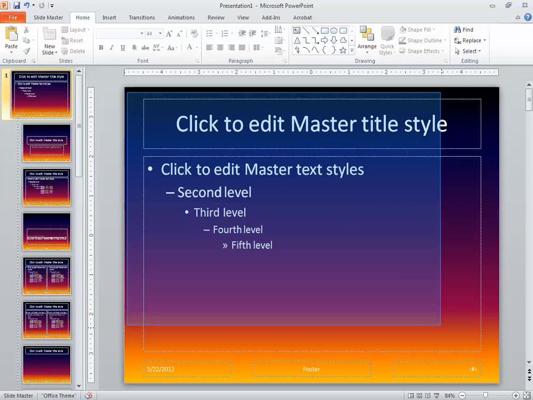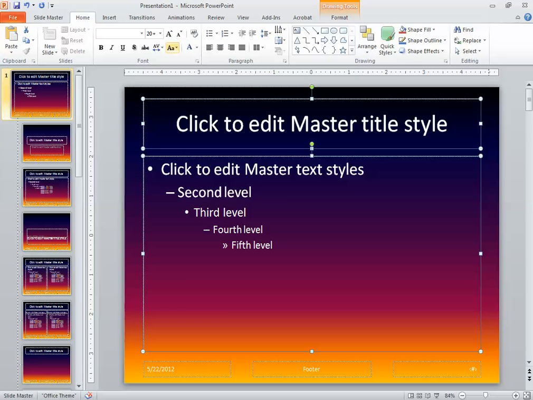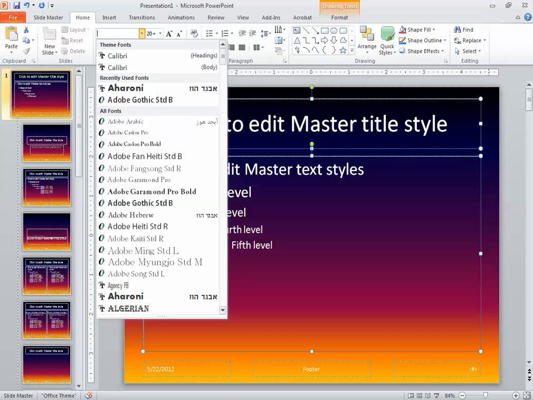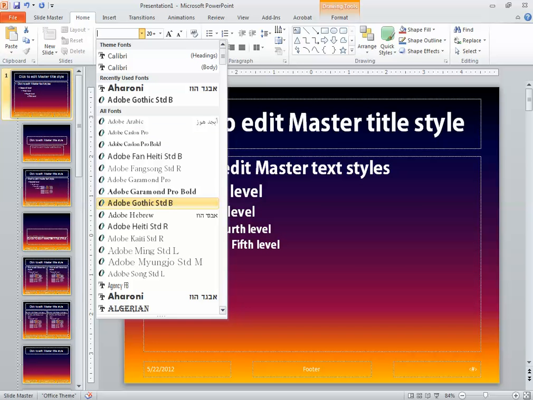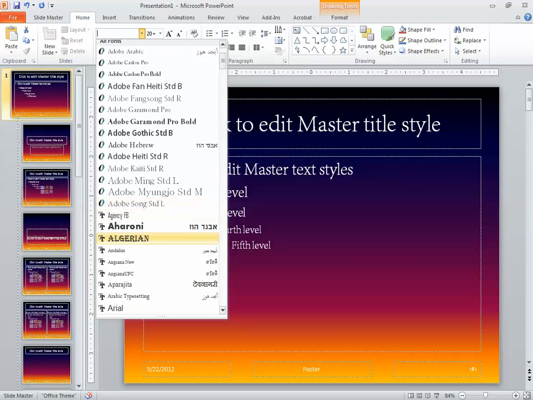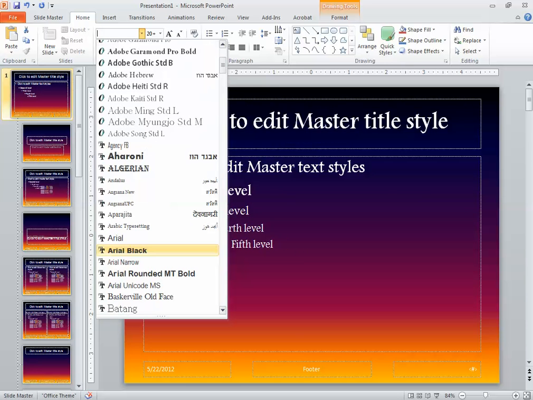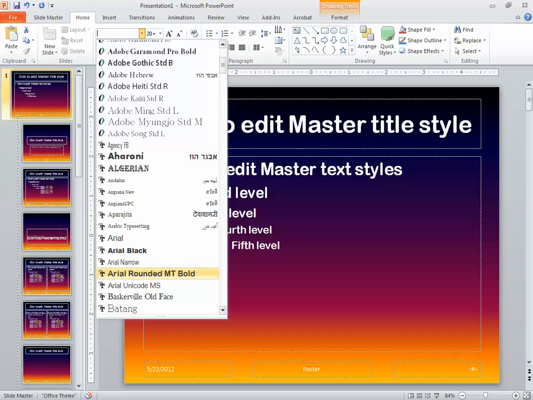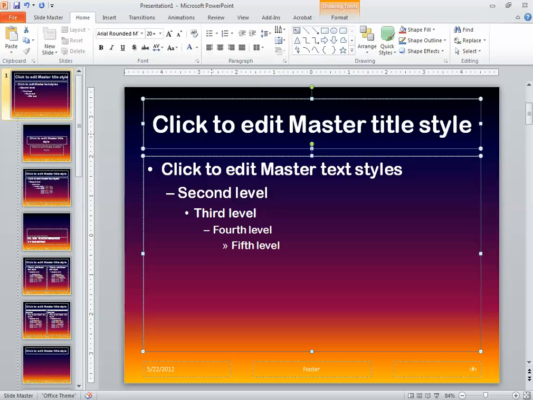I'm also going to go ahead and highlight everything and change the type of font I'm going to use. So I want to use something a little bit fancier than just Calibri, but again, I don't want it to be unreadable. So scrolling through, I'm going to use Arial Rounded MT Bold, and I think that looks good. It's nice and readable. It's a little bit more intense.